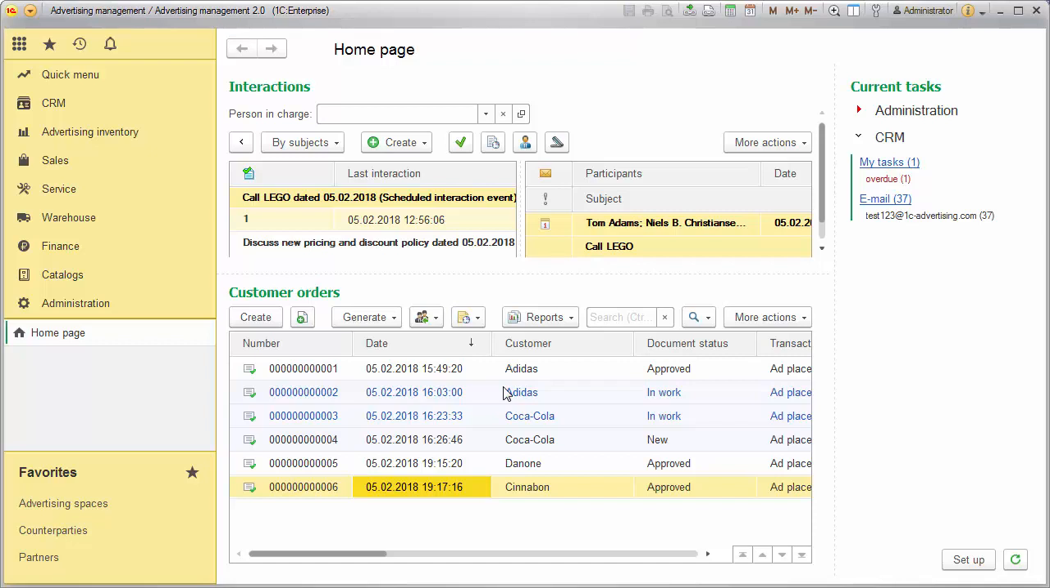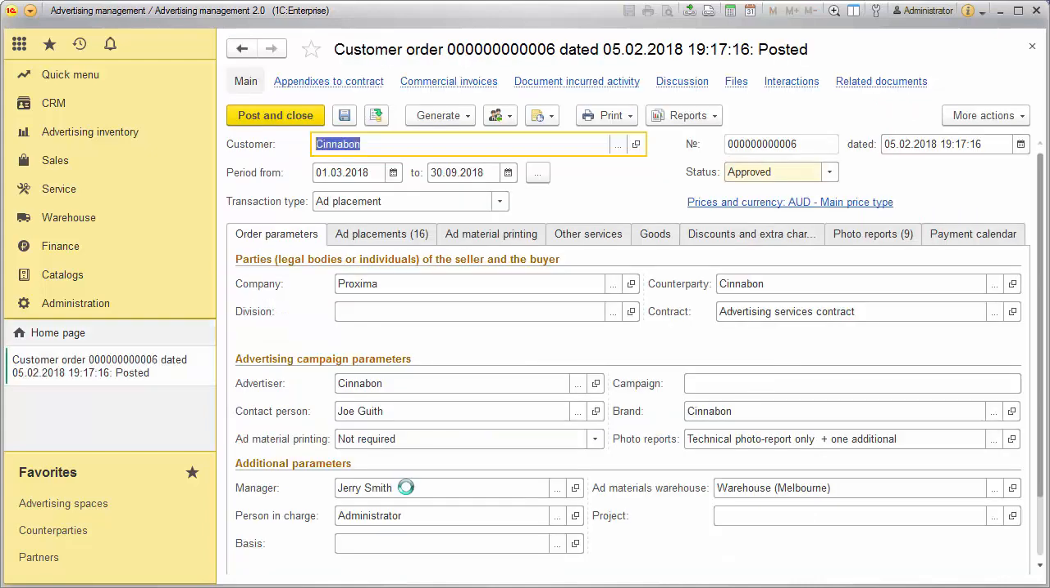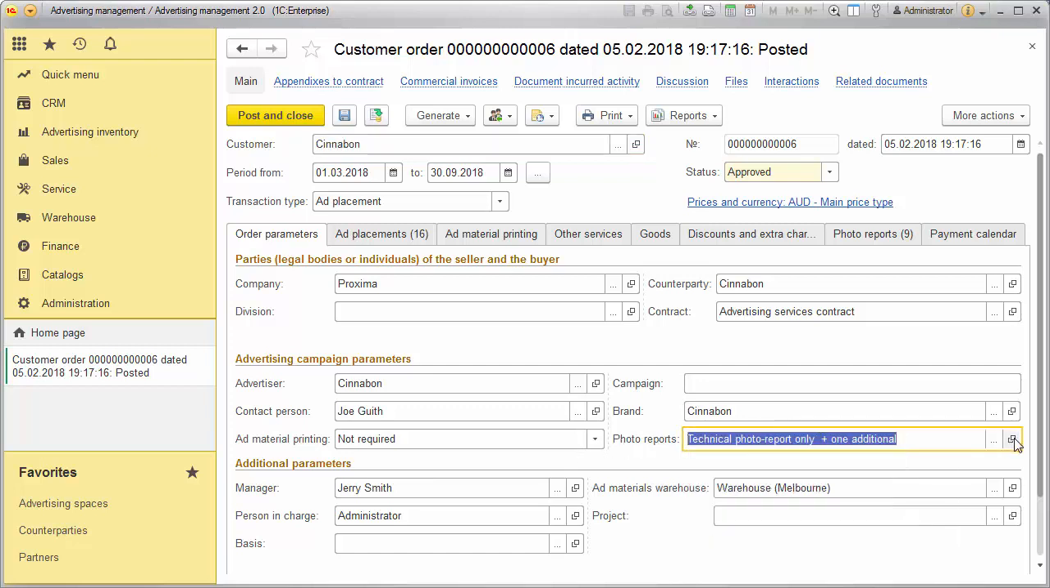Hello everybody! In this tutorial I will show you how to create and process photo reports in out-of-home advertising management software. First, we need to open a customer order. We'll be working with order number 6 today. And look at photo reports field. Let's open it.